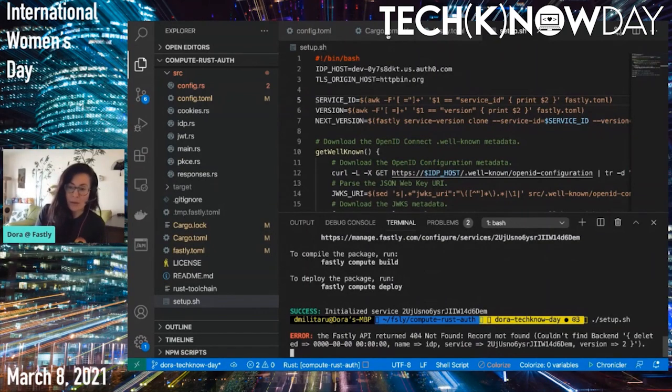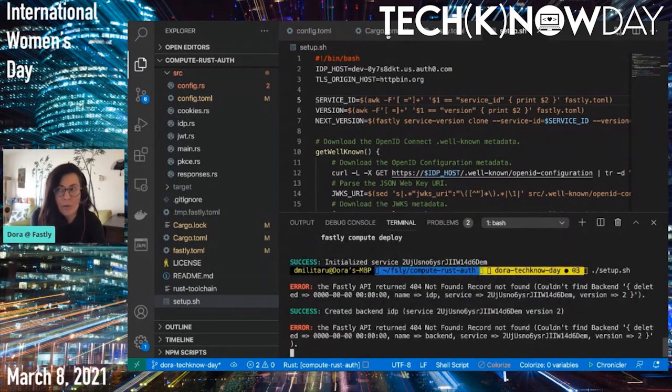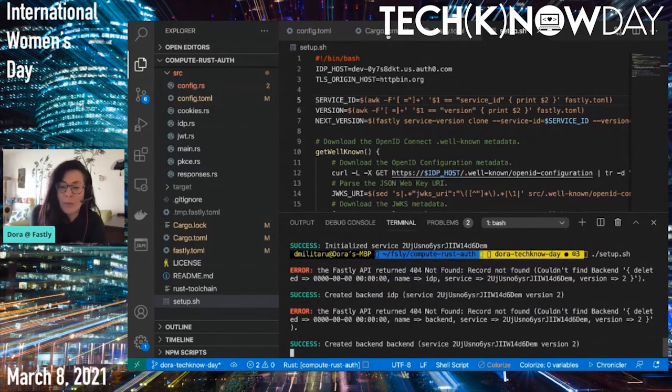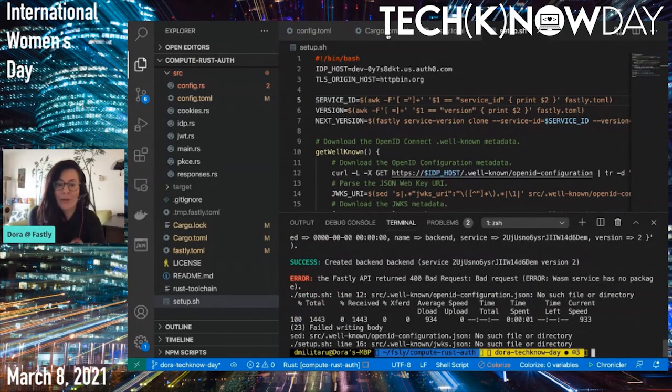Is that going to work? Don't worry about the error. I always delete the backends before I add them, and obviously I hadn't added them before the demo. Okay, the WASM service has no package. WASM stands for WebAssembly, and that's because I should probably build it, right?